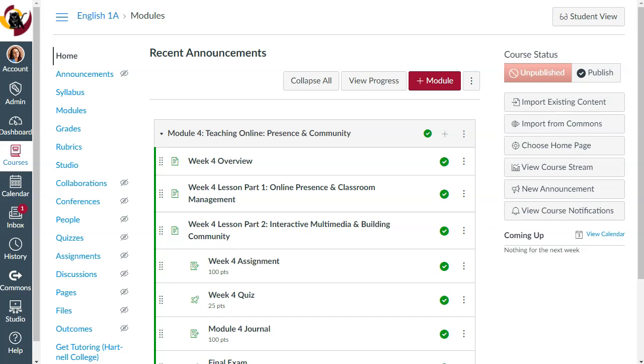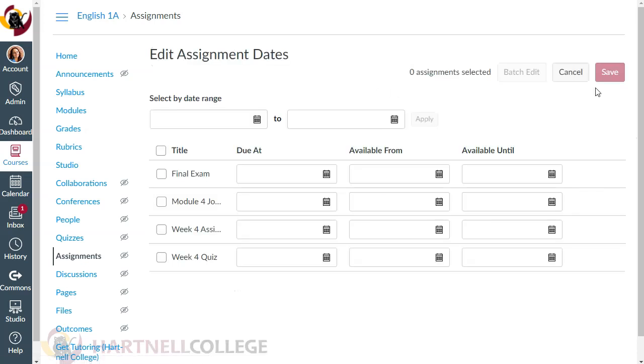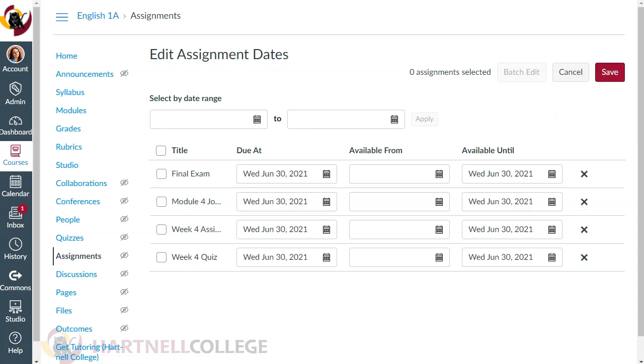Typically, instructors will give students one final date to submit their coursework, so I recommend going into your assignments and setting that final date for all of the assignments in the course in one batch. To do this, we'll click on Assignments, and then click on the 3 dots to the top right. Select Edit Assignment Dates, and give that final date to all of the assignments and click Save.